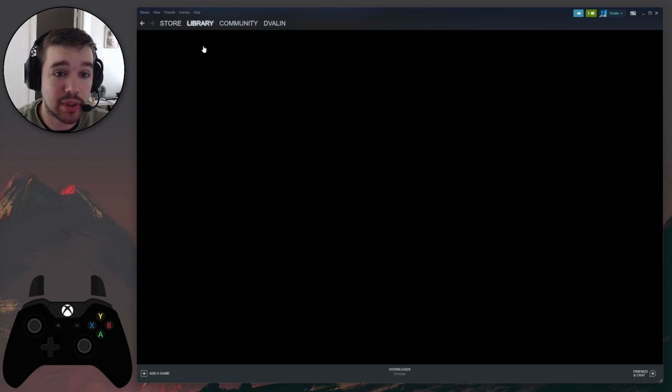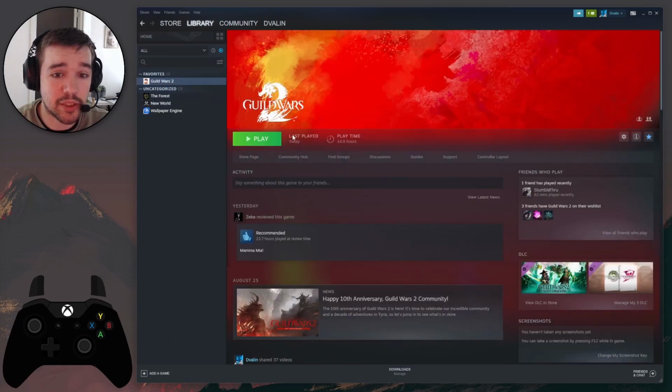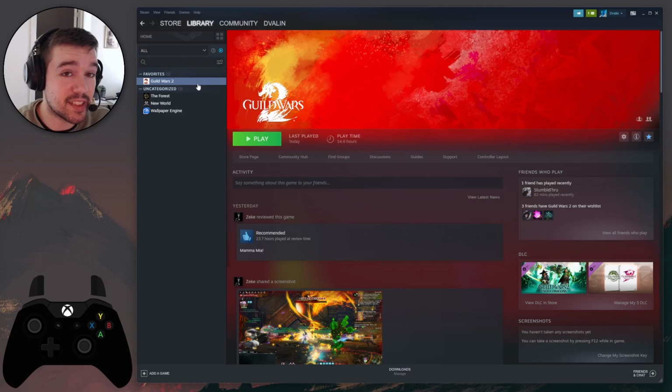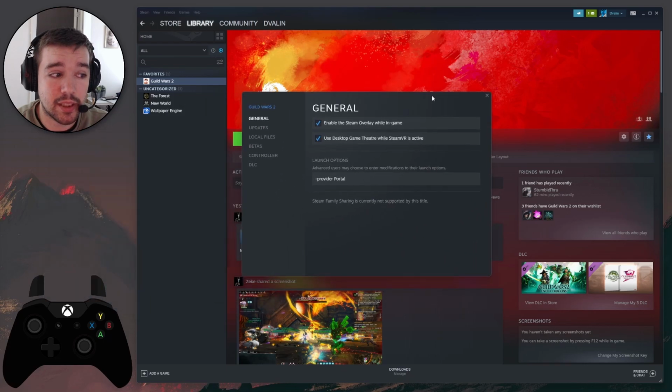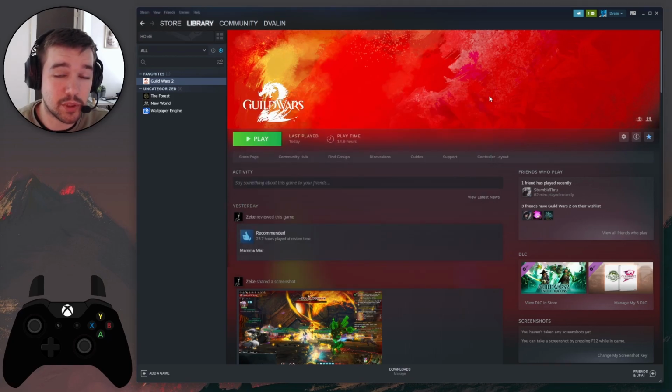If you go to library after that and you find your game, if you want to run it with a Steam account, you can just boot up the game. If you don't want to use a Steam account but you actually want to use your normal Guild Wars 2 account, right click on the game, say properties, and then in the launch options you can put in -provider portal. That will just open up the launcher, where you can log in with your normal account. So it's up to you if you want to use a Steam account or not.